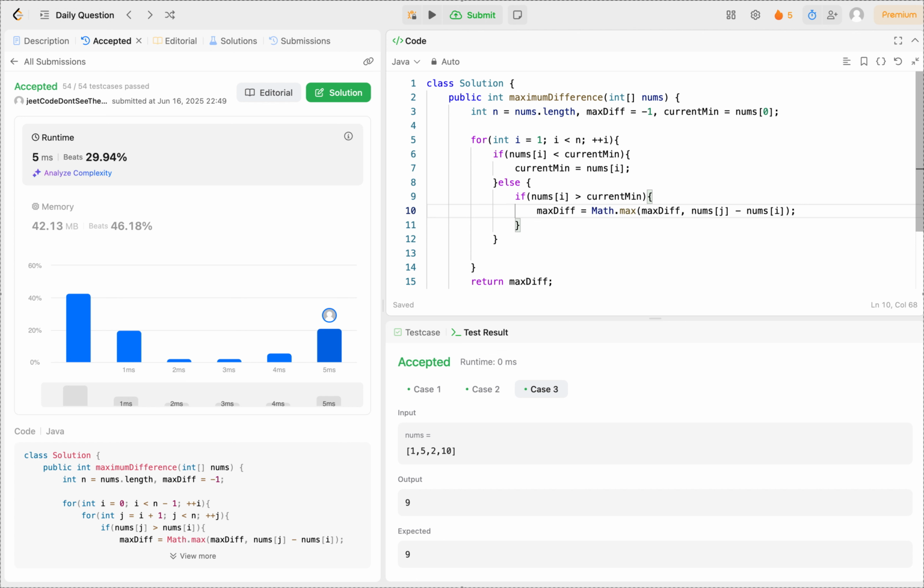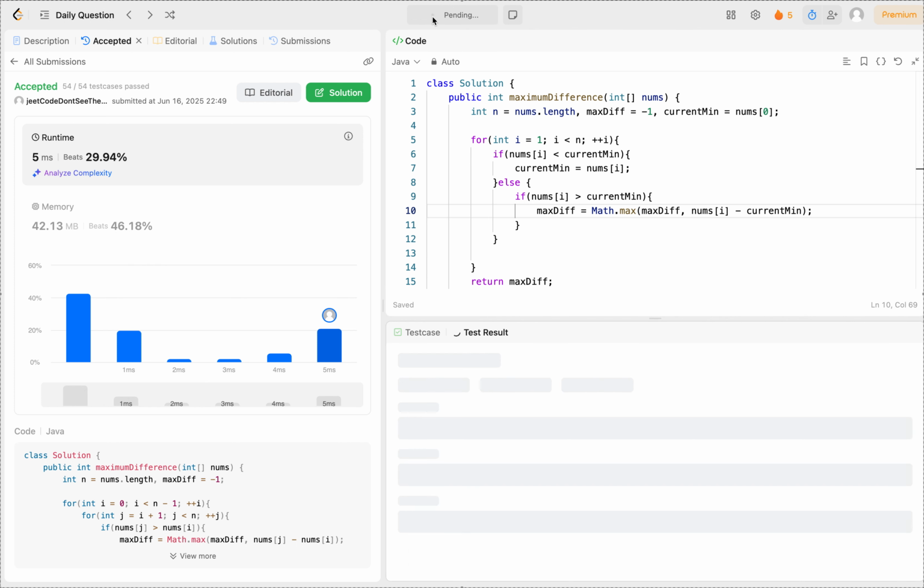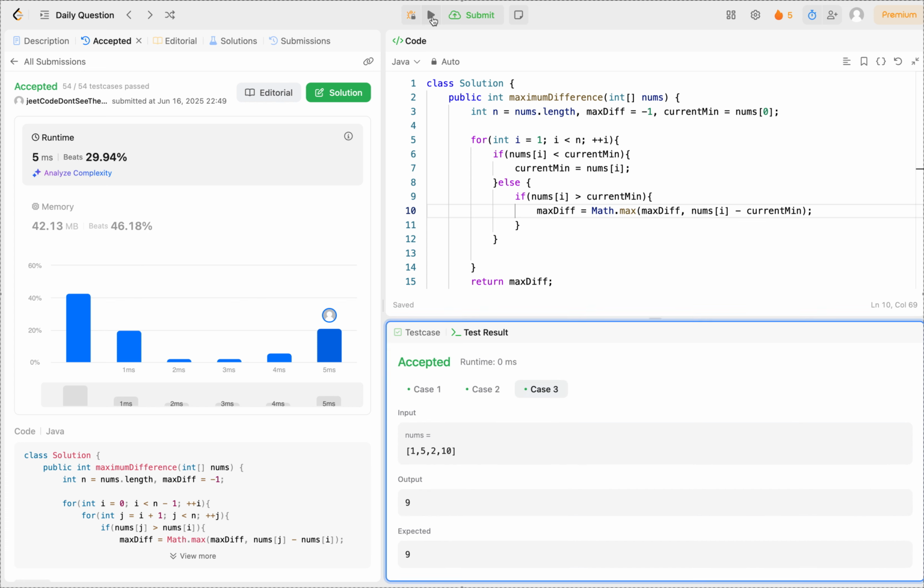max diff, and instead of using j and i, because now we are only using a single loop and that index is only i, we'll be doing this, nums of i minus current min. And let me just run this. Perfect.